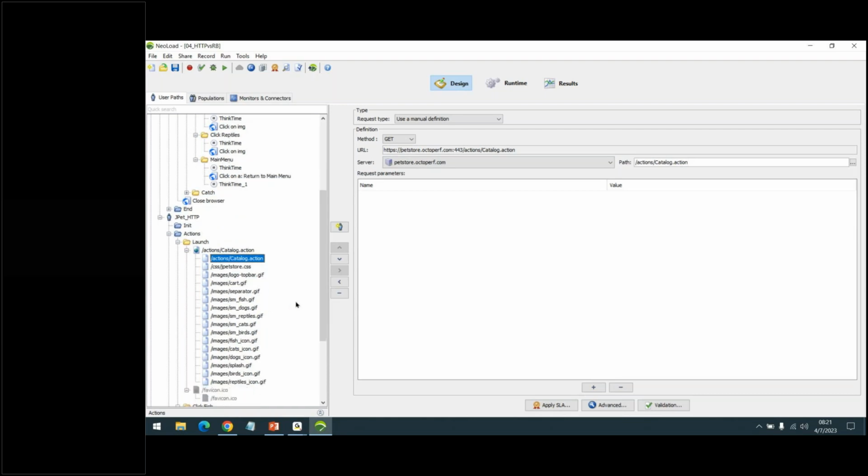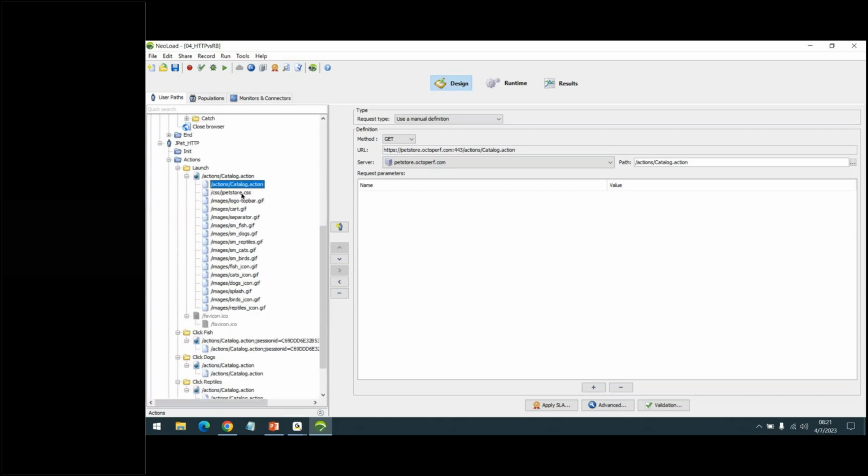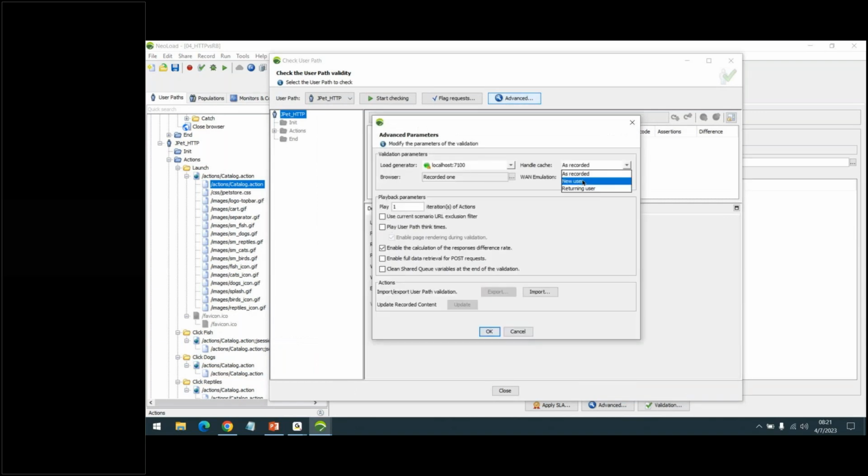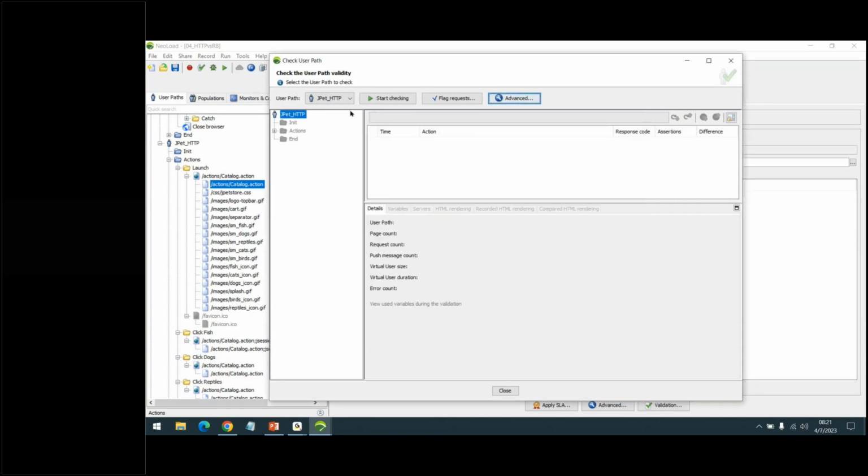Okay, so you want to know how, whenever you replay your HTTP scripts, it works, because it's not a replay through a browser, right? Yes, okay, fine. I will show you both.